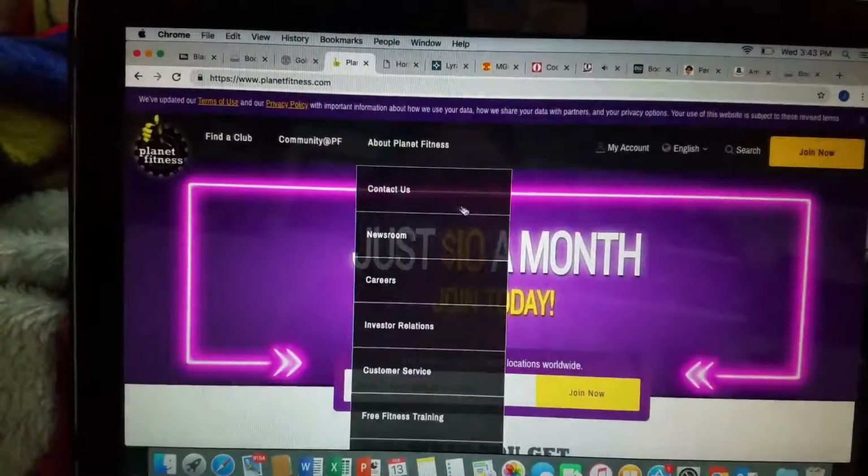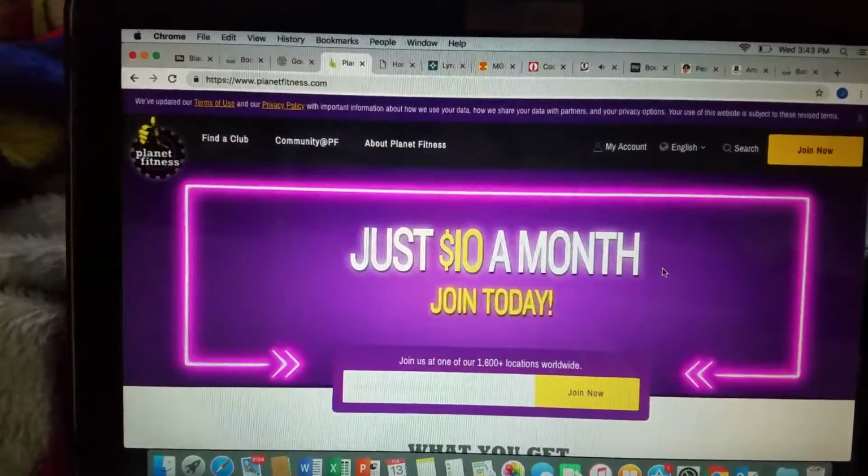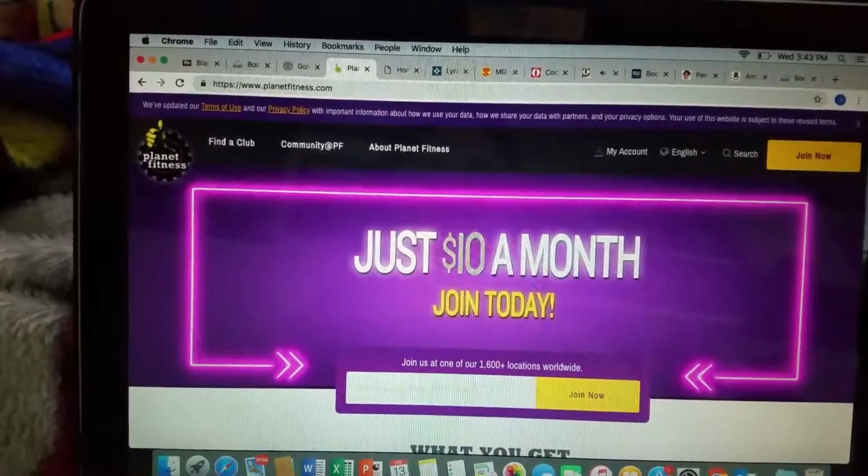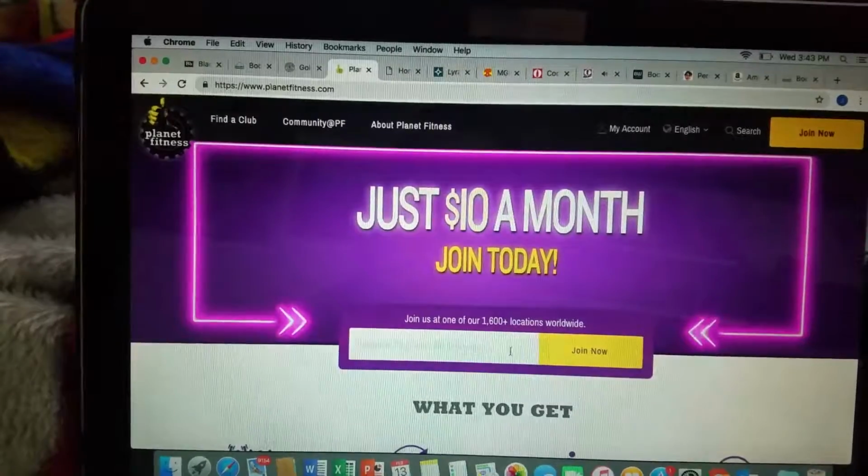And then we have our good example, which is Planet Fitness. As soon as you enter their page, they have just $10 a month, join today, and there you can sign up to join.